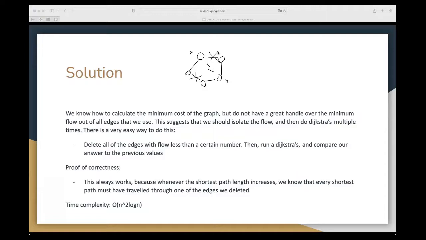And then once we do that, we can use the flow divided by the shortest path to find basically the best answer. In this case, the shortest path is infinity.